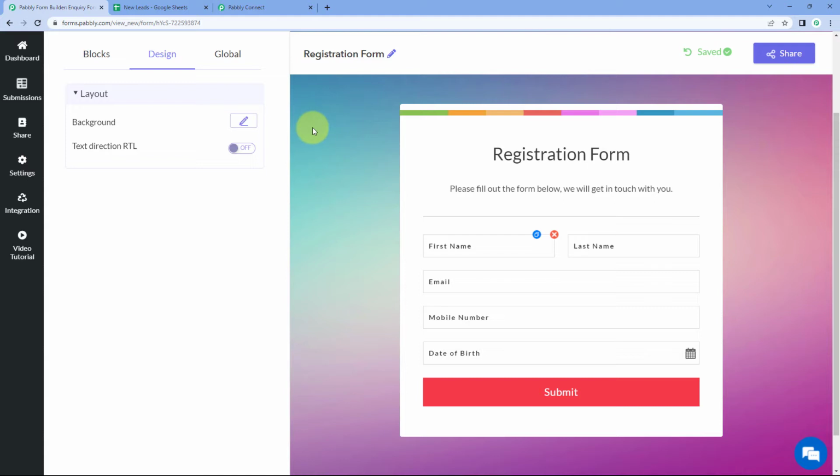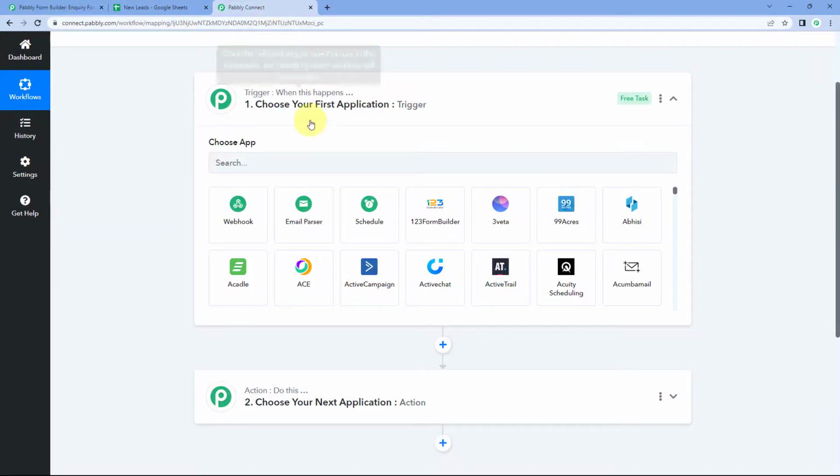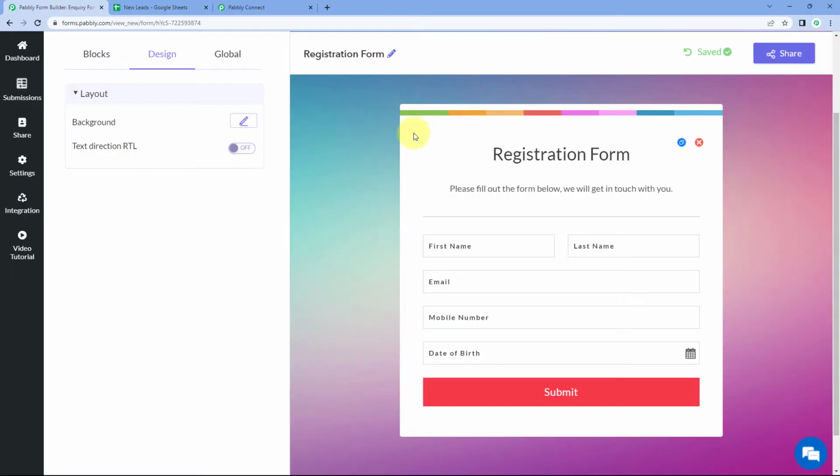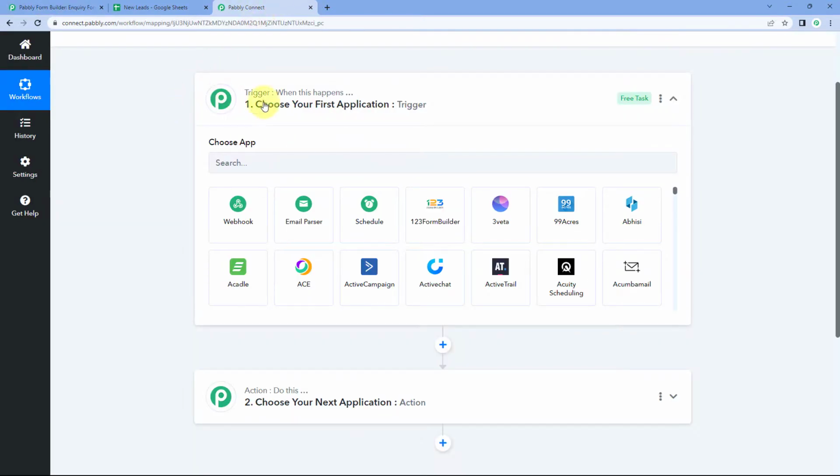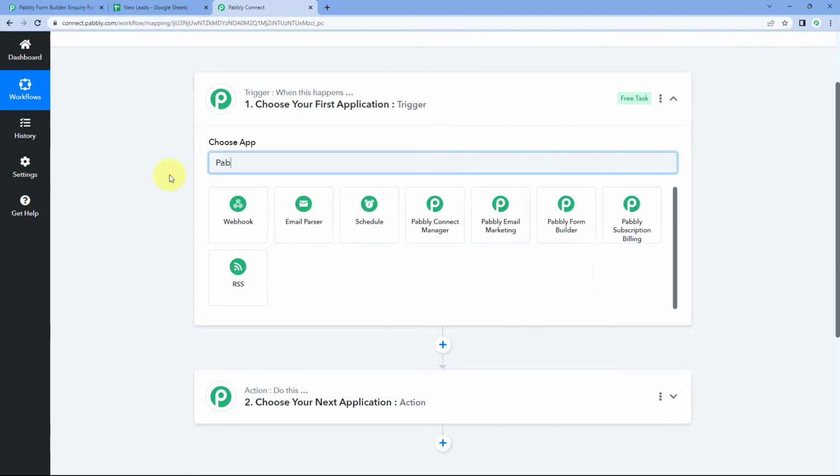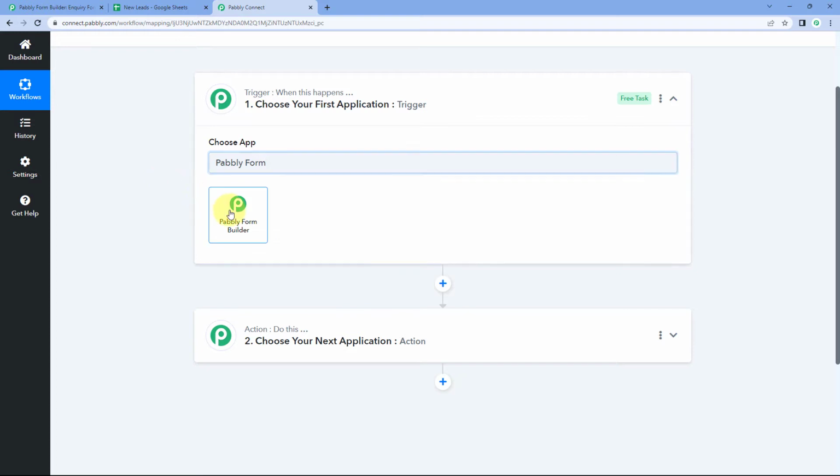And first, we have to connect our trigger application, that is Pabbly Form Builder, this particular form, with Pabbly Connect, so that every time we receive a new form submission, we will get that form response data in our Pabbly Connect workflow. And every time we receive a new submission, this automation workflow will trigger. It will start. So here in our trigger window, in Choose App, search for Pabbly Form Builder. Just select it.